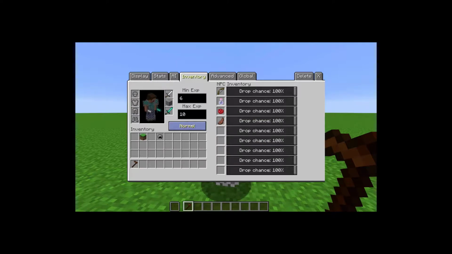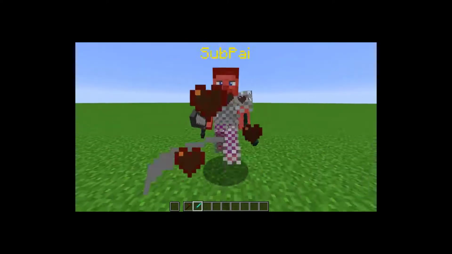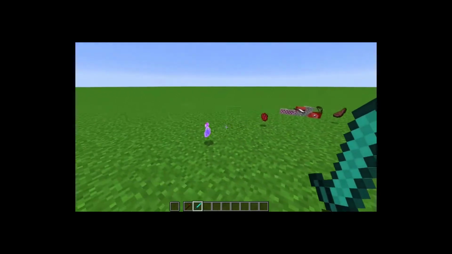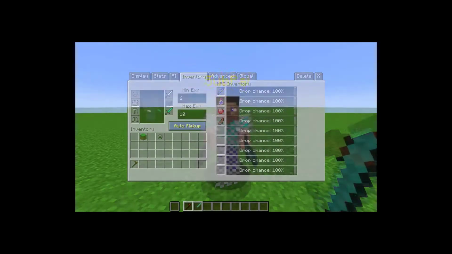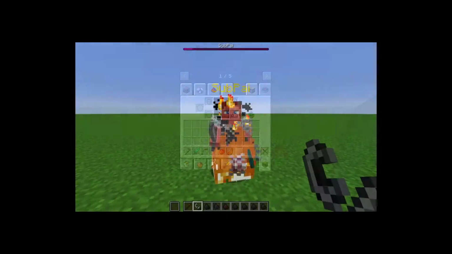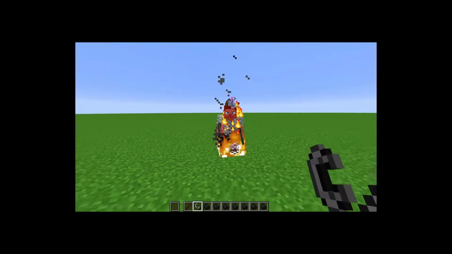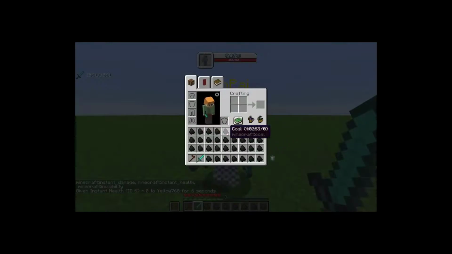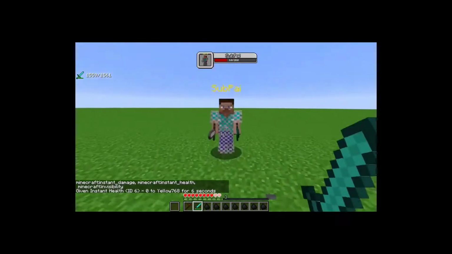Over here is a button. When set to normal, the NPC will drop these items and XP on the ground when they die. When set to auto pickup, they are automatically placed in the inventory of whichever player killed them. If no player killed them, the items are dropped like normal. If there is no room in that player's inventory, the item is dropped on the ground.